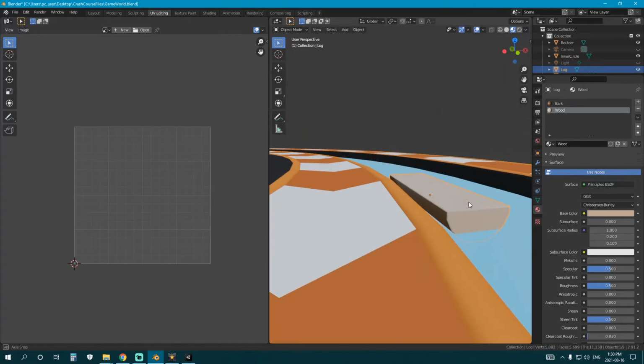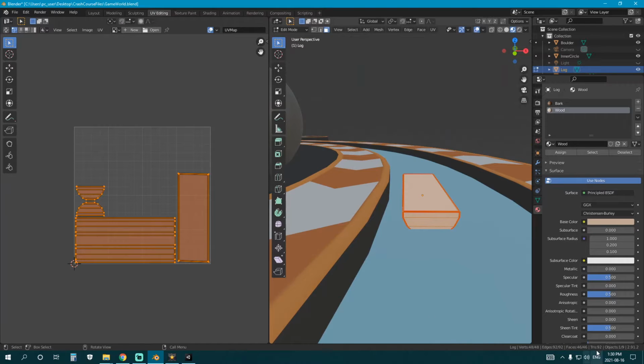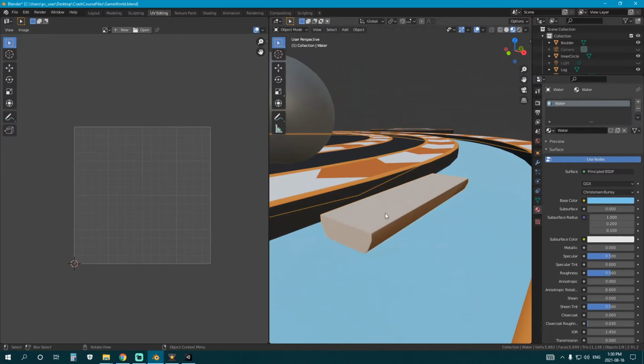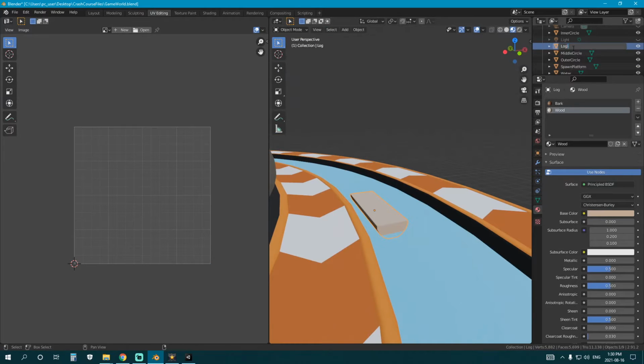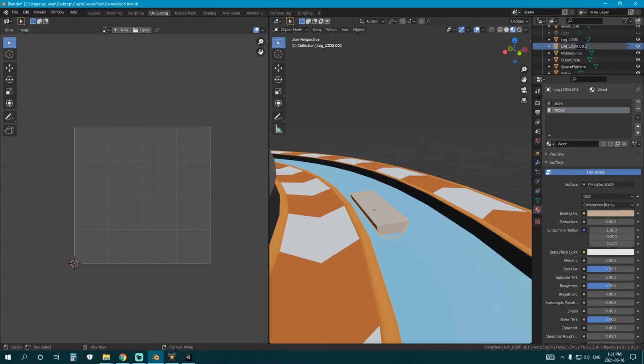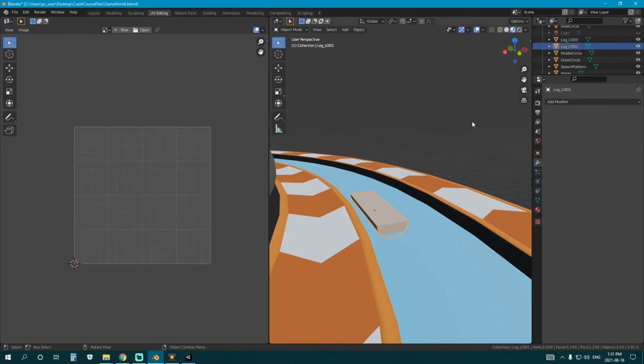Let's try that, sure. So this alone is 92 triangles. That's perfectly fine, but we could create a LOD system for this if we wanted to. Let's call this log_LOD0, and LOD1. We can just add a decimate modifier. Maybe bring this down to, see what that gives us. So let's hide the first one.